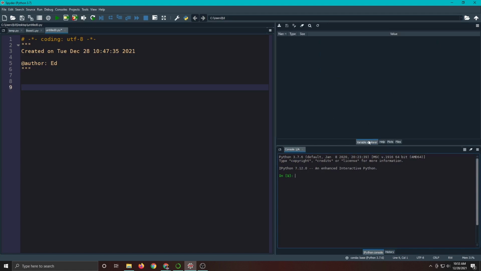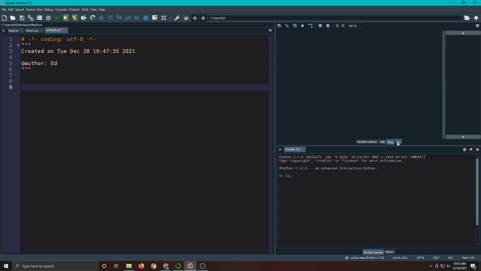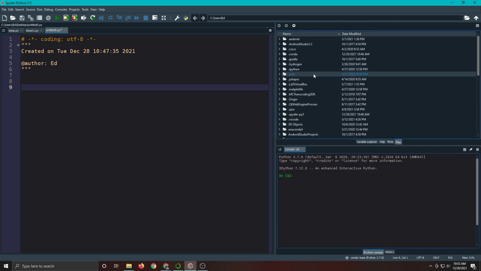Okay, so there's also this other window, which is multi-purpose. So it has a variable explorer. If we had some variables, which we don't at the moment, you can come in here and see what they are and look at them. It has access to help. This is where your plots would be. And it also has a file directory. So whatever directory we're in, so here, C, users, ed, these are all the files that are in that directory.